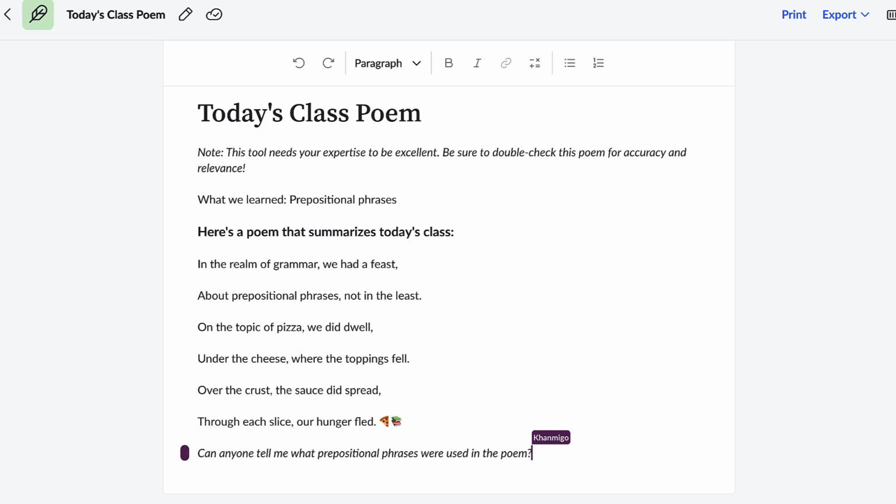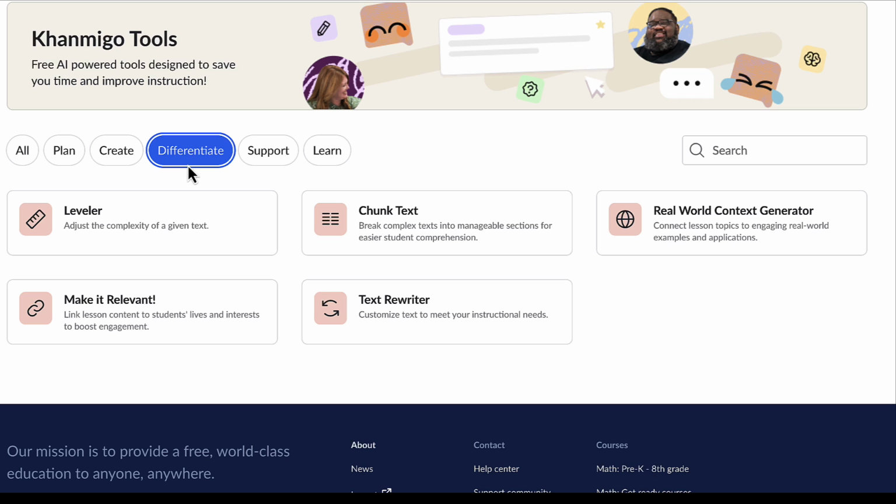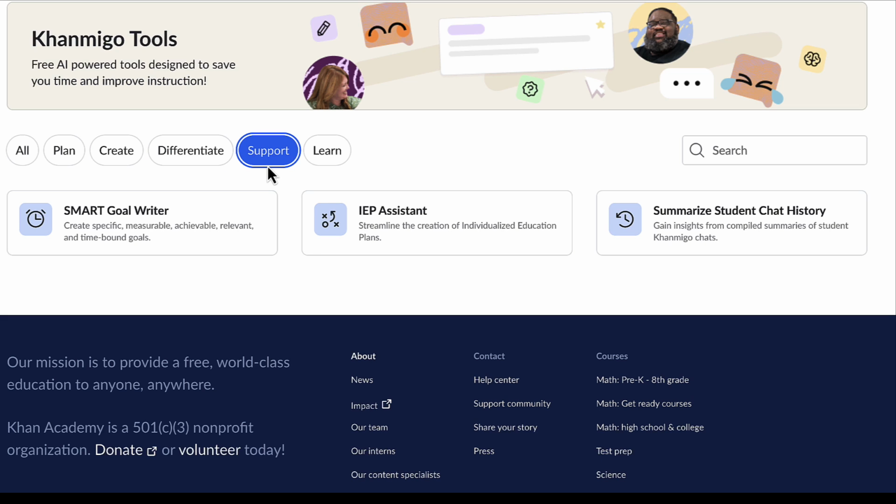See, it's not just a poem, it's a memory enhancer, and it's going to spark creativity, and it's also a thrilling educational tool to use for our students. Thanks so much, Khanmigo. As you can see, integrating Khanmigo into your classroom routine empowers you to plan, create, differentiate, and support your students like never before.